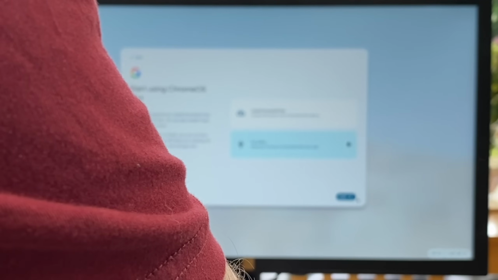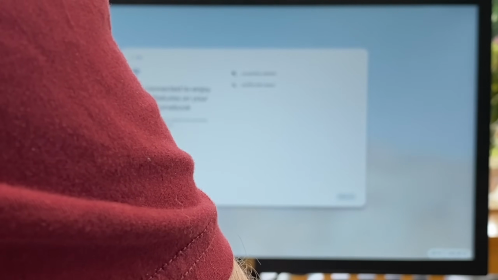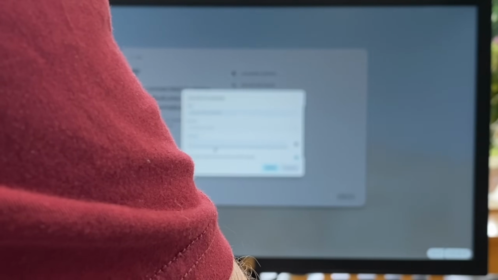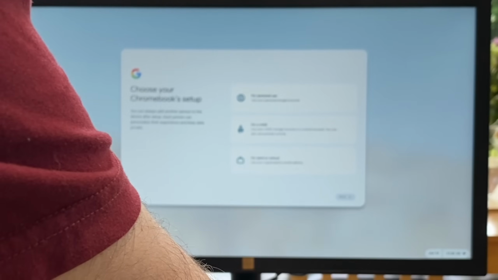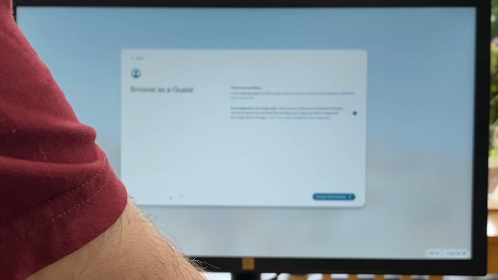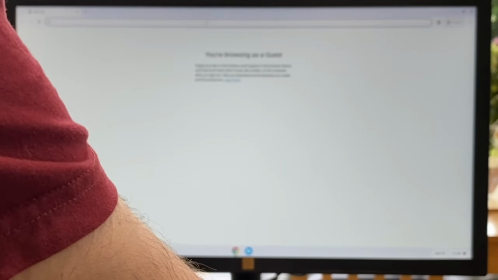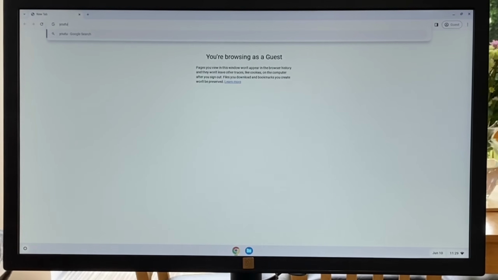Well, just to try it first, I could install it onto the NVMe or onto the drive that it's on. It wants my network, so I'll just put the password in for that. And we'll just browse as a guest just to check that it's all working and all compatible and everything. So we've got our window snapping here. Let's just go to YouTube.